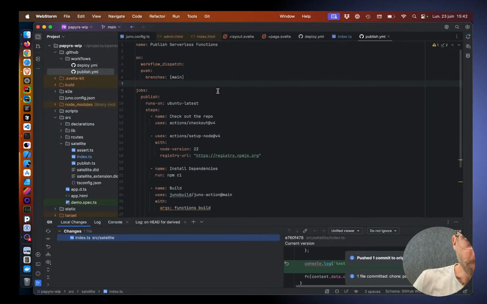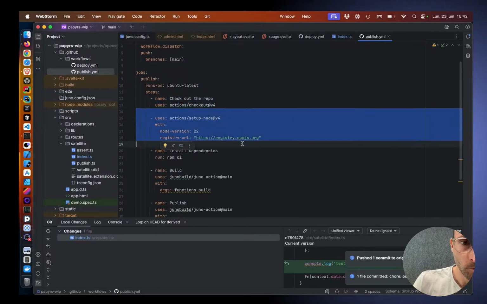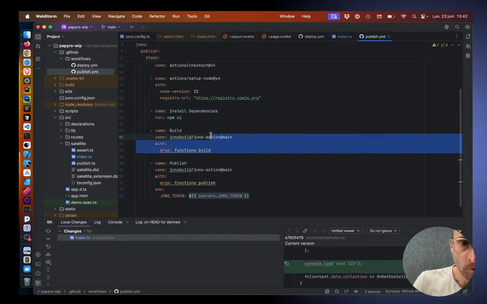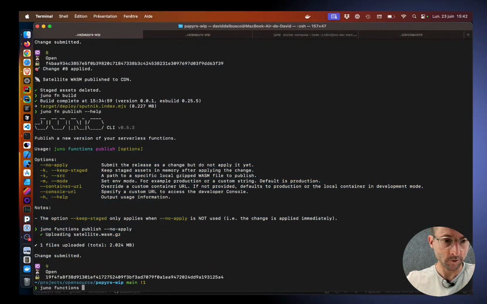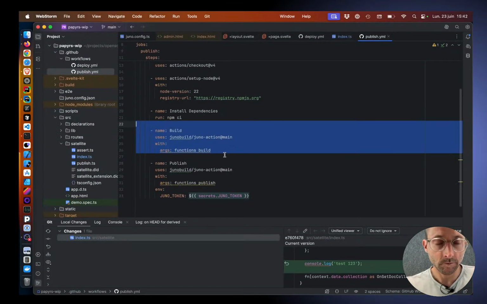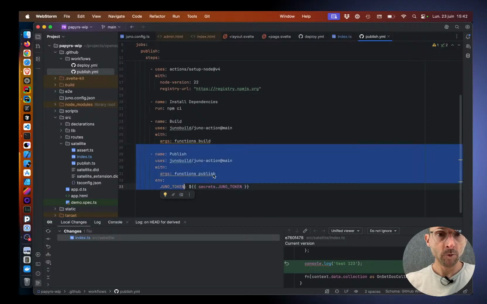So what does it do? Same checkout, setup node, node CLI, so it's the same as in deploy, but here you see first it will run function build. So it will run Juno function build, and it will recognize that it's TypeScript, it will recognize that it has to generate a WASM file and so on, it will do it. And then here it will do the publish.